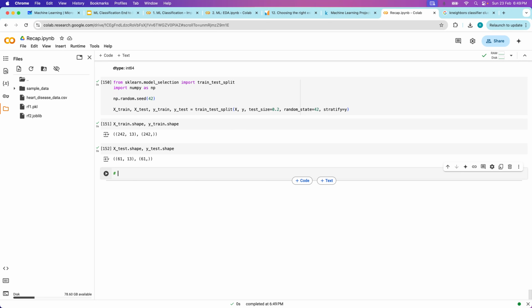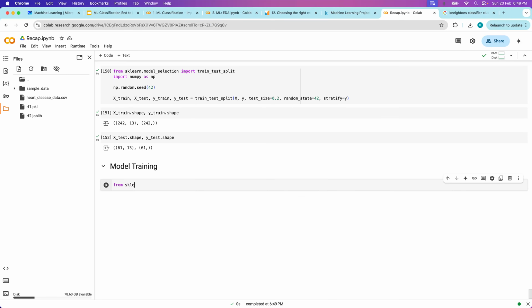So let's do this one, model training. Let's import the libraries first: from sklearn.neighbors import KNeighborsClassifier, from sklearn.ensemble import RandomForestClassifier, from sklearn.svm import LinearSVC, from sklearn.linear_model import LogisticRegression. Okay, let's create a dictionary.